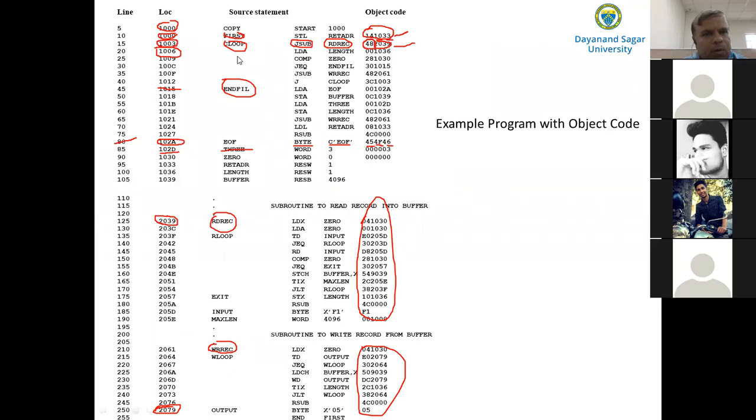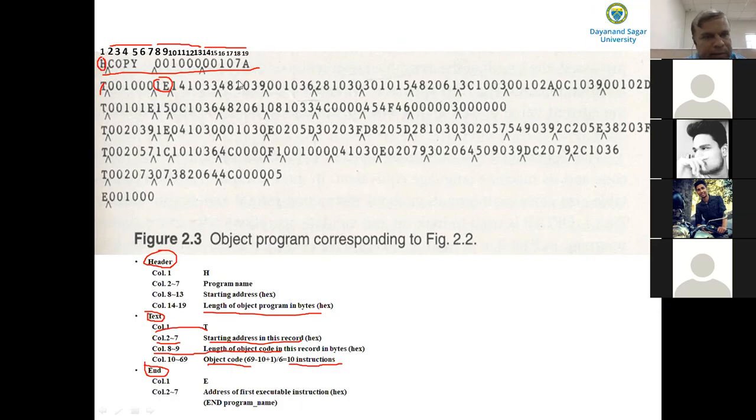So what is the object code for the instruction at line number 10? It is 141033. So write it here. You have to write 1 byte in 2 columns. 14 is 1 byte, so you use 2 columns, 10 and 11. Similarly, 10 is the next byte, columns 12, 13. Then 33 you write in 2 columns, 14 and 15, like that.